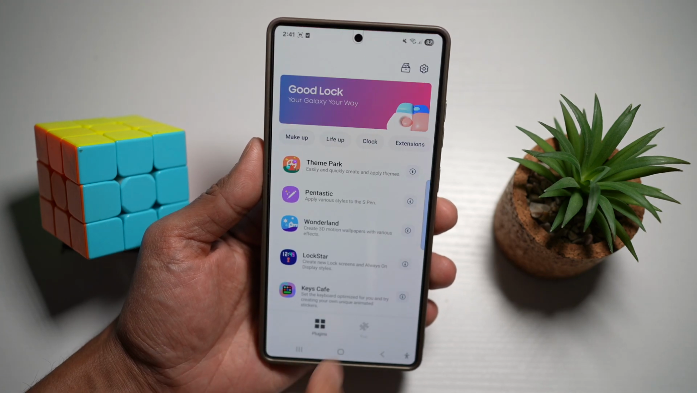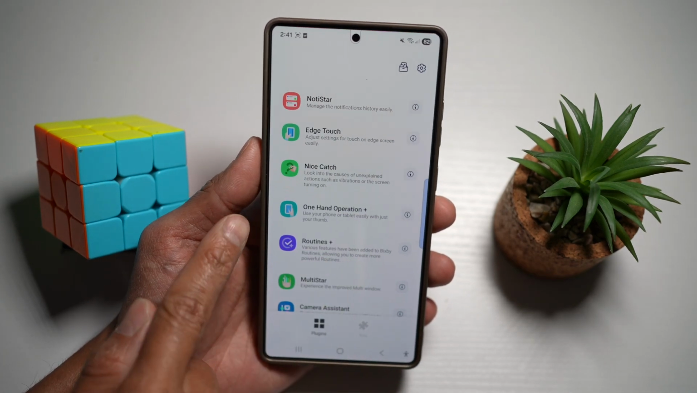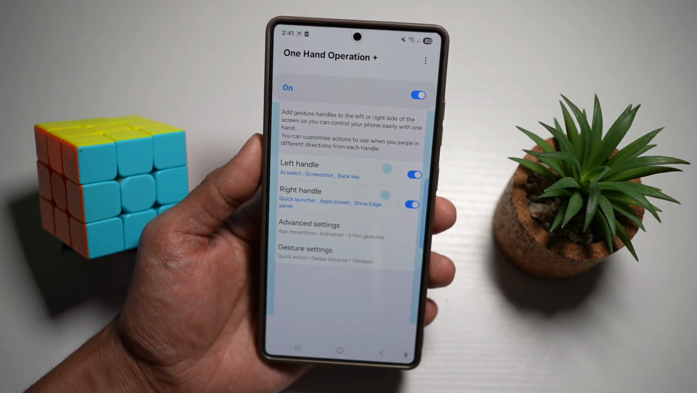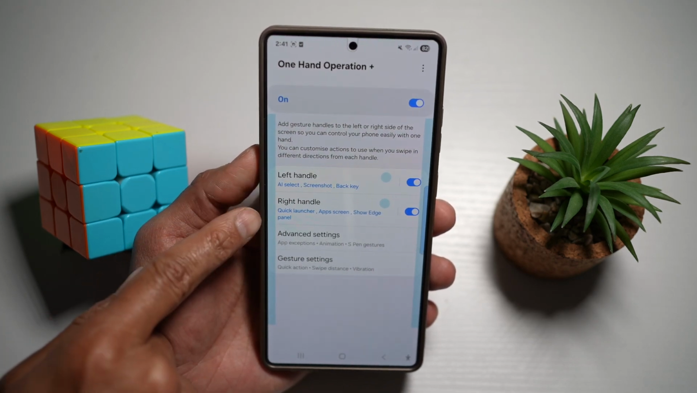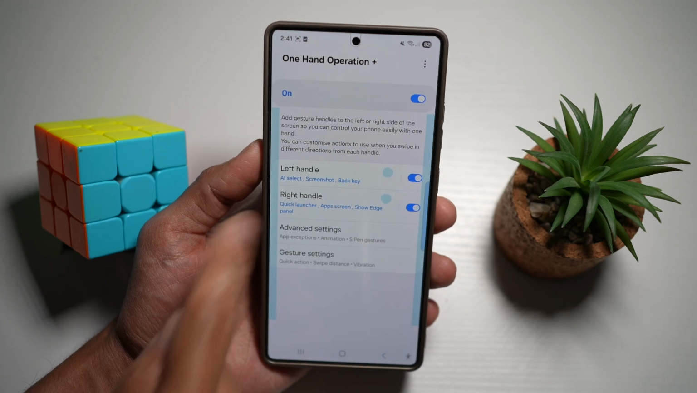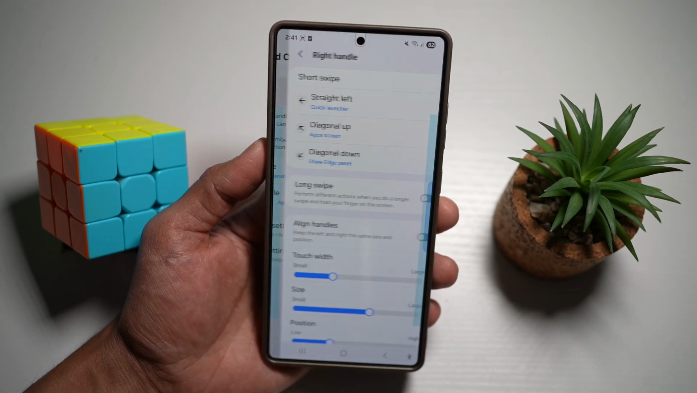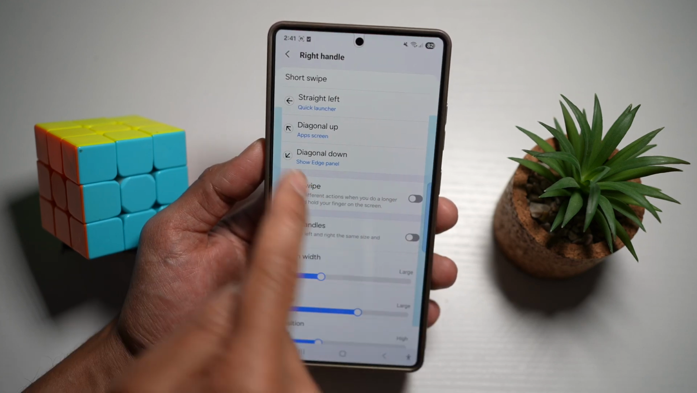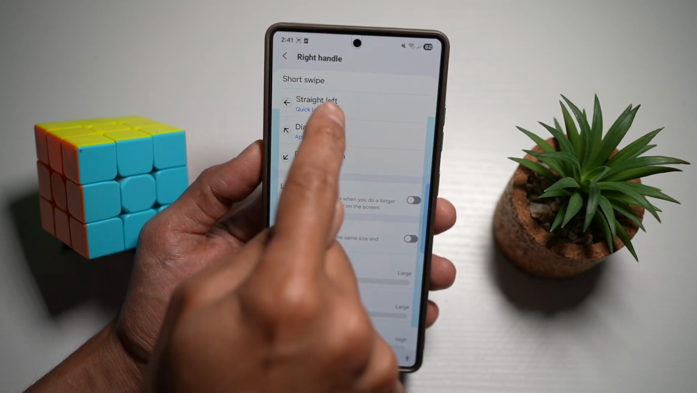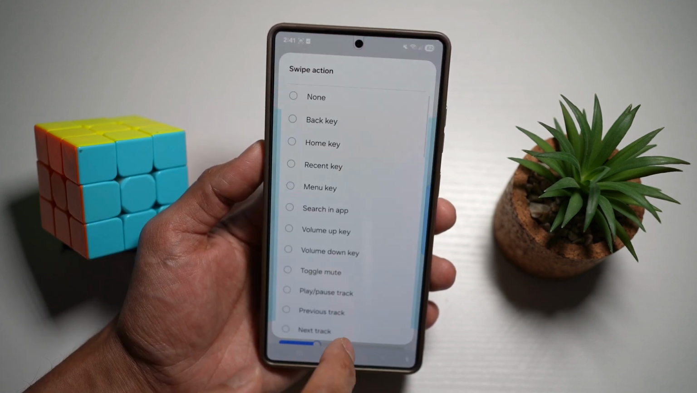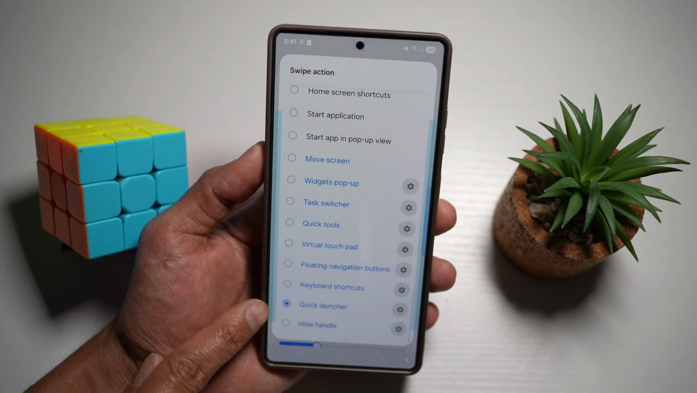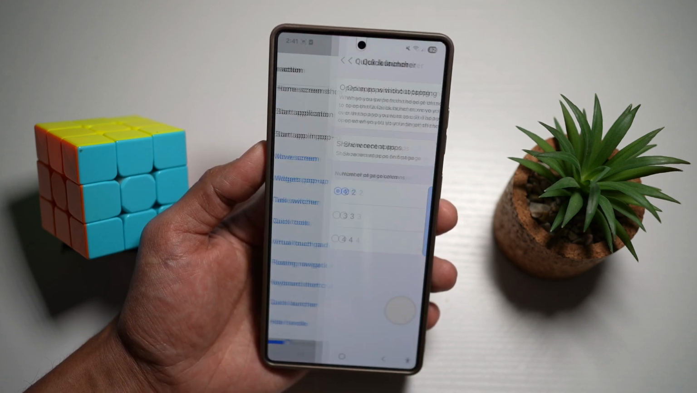Now in the app, you want to go ahead and find the One Hand Operation Plus, which is right here. Tap on this, turn this feature on, and now choose if you want to use your left handle or right handle. So I'll go ahead and use the right handle, turn it on. Now, if I swipe straight left, this will turn on the quick launcher. So to set the quick launcher, go ahead and tap on straight left. You want to go ahead and scroll all the way down and find this quick launcher. Go ahead and tap on settings.